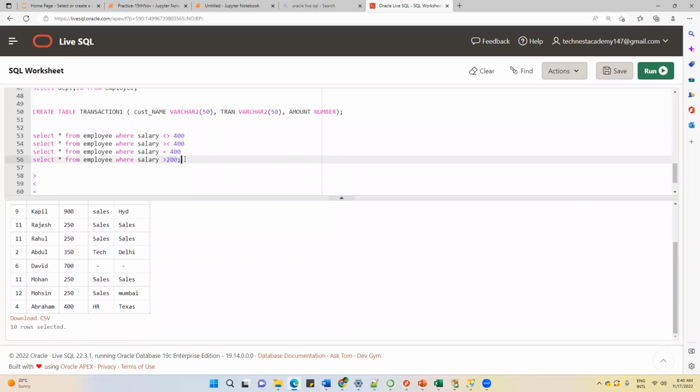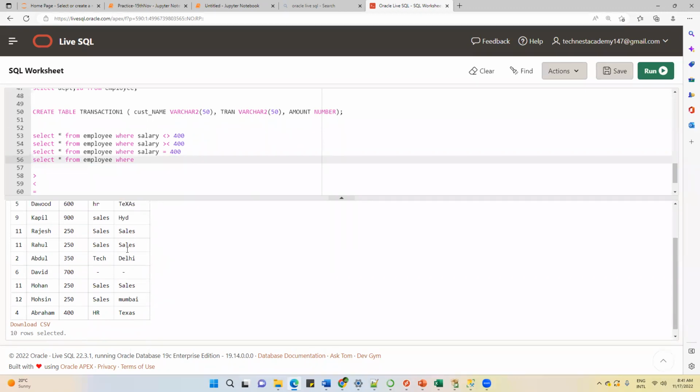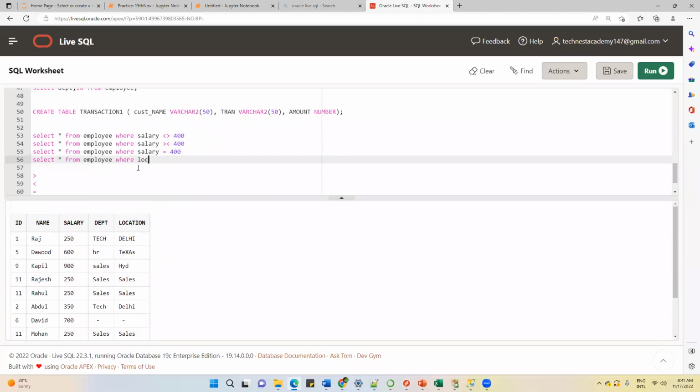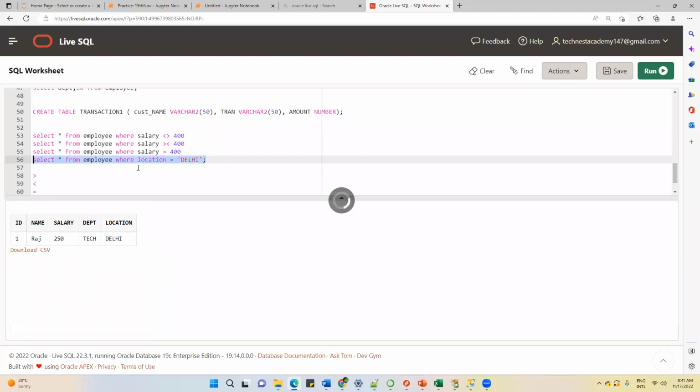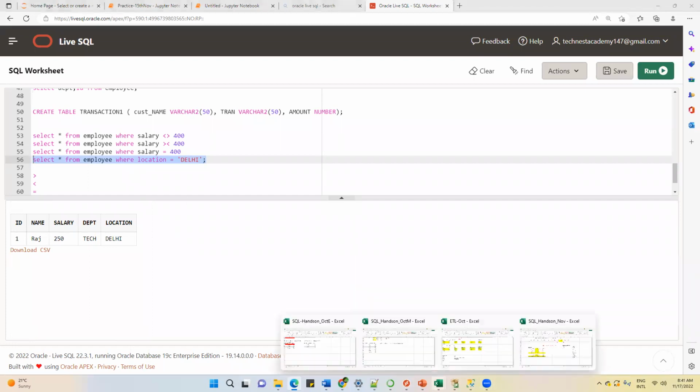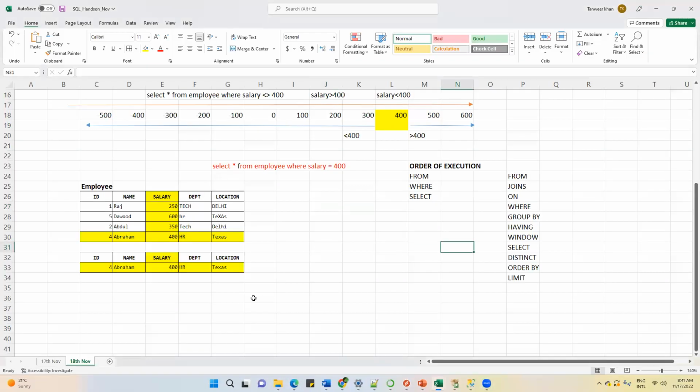Okay, fine. So suppose the question is, I want all the employees who are from Delhi location. So what will you write? Location equals Delhi. Correct? So please verify the output. Is this clear? Yes. Okay. Is this the correct output? No, I guess there was another; location only it should display.